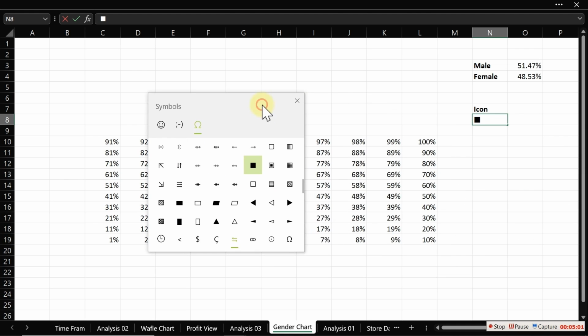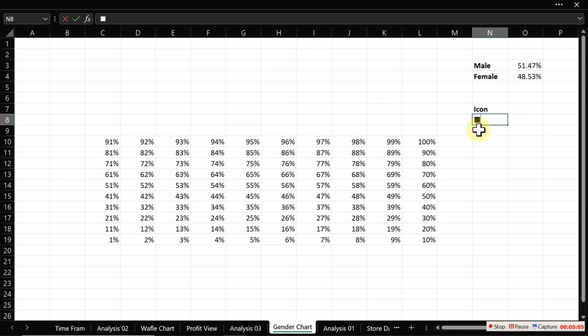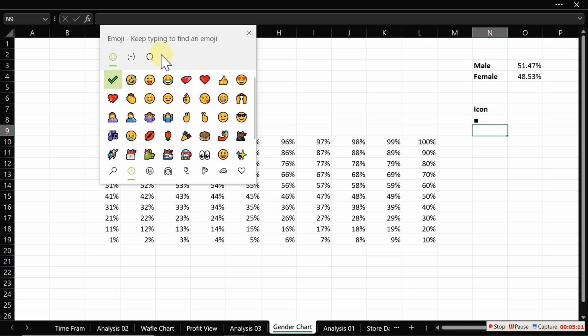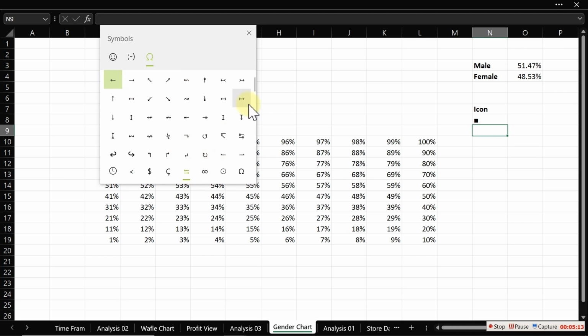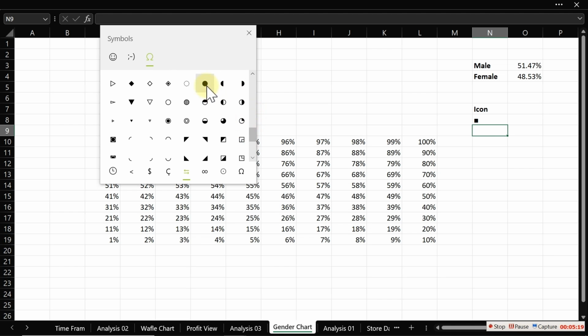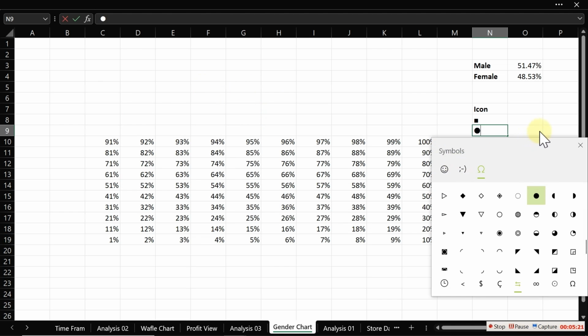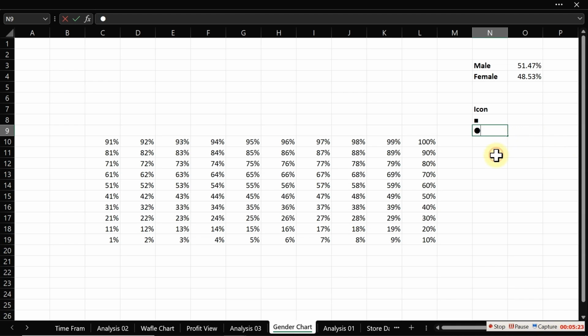So for my second icon, I can click off here. So do this again. Windows key on your keyboard and the full stop will bring you this. Select this and select here. And let's look for circle. So I'm going to go with a circle like this. So it's optional. It depends on what you want to use. Right now, we have those right here.